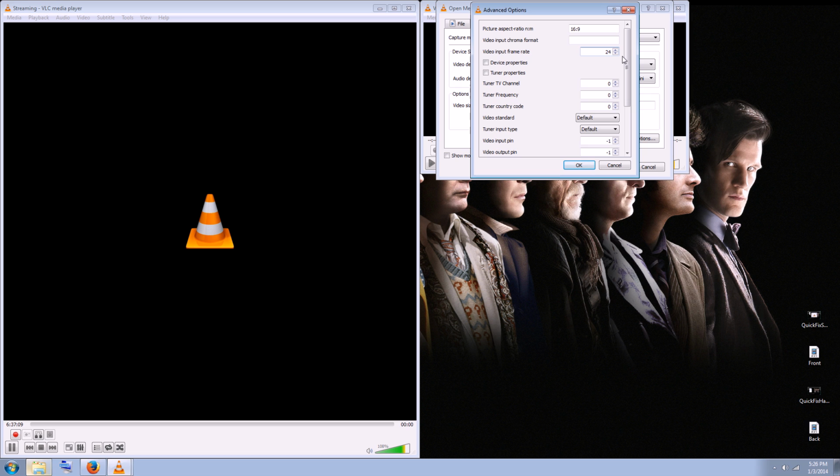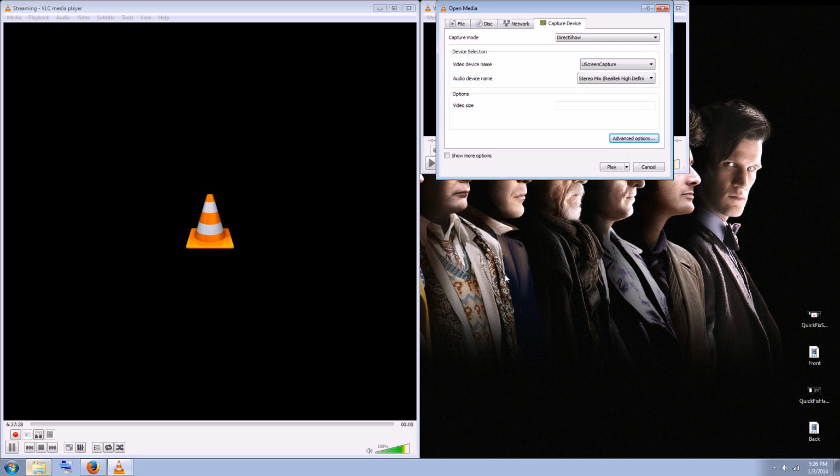You could put lower, depending. The higher the number, the higher the video file size is. The standard for film is 24. Device properties, we'll show you extra properties at the end, you will see. Press OK.